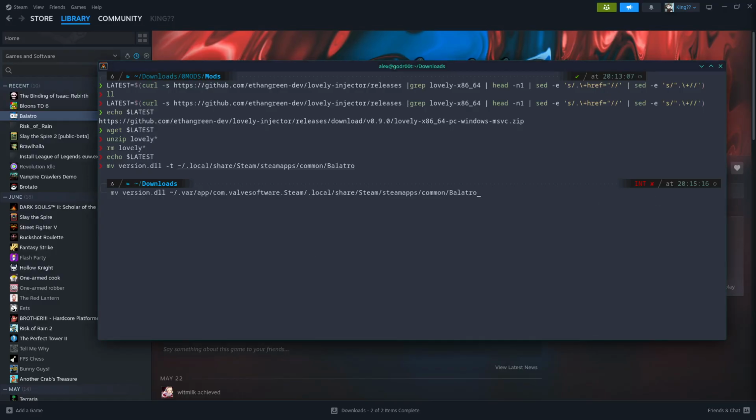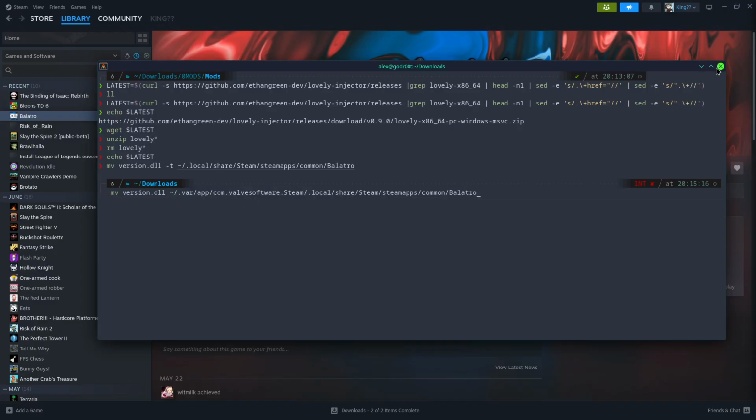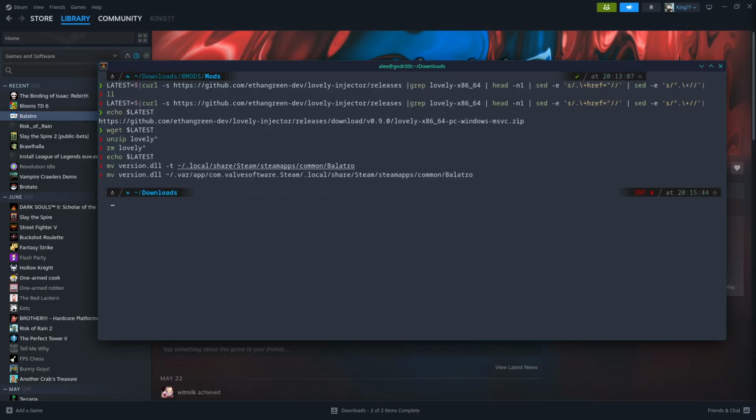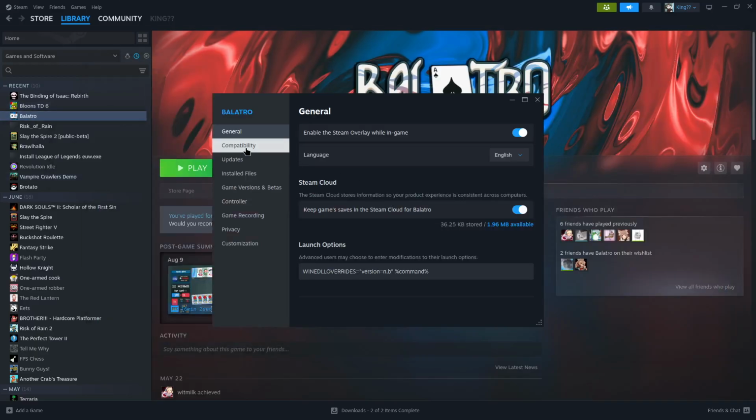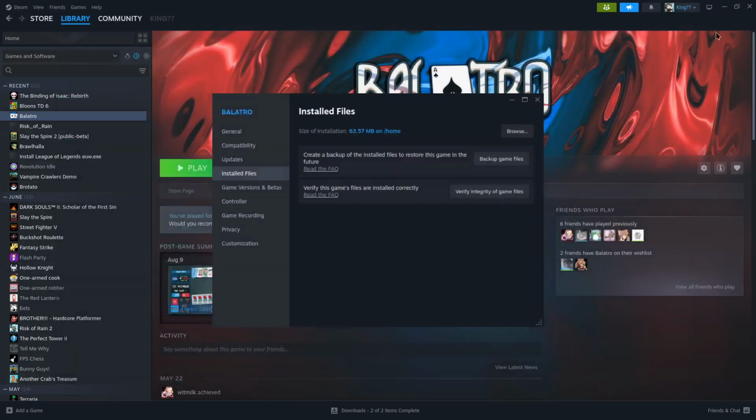The example that he's given actually moves it to an app, I believe, installed from Discover or whatever, the Ubuntu. It might be Flatpak or Ubuntu store, but you will see that it is a different path for him. You should be able to call maybe which Balatro. I'm not sure. Yeah, okay. So no, you can't do that. You should be able to go to properties and go to installed files and browse. So this should head you over to the common folder.